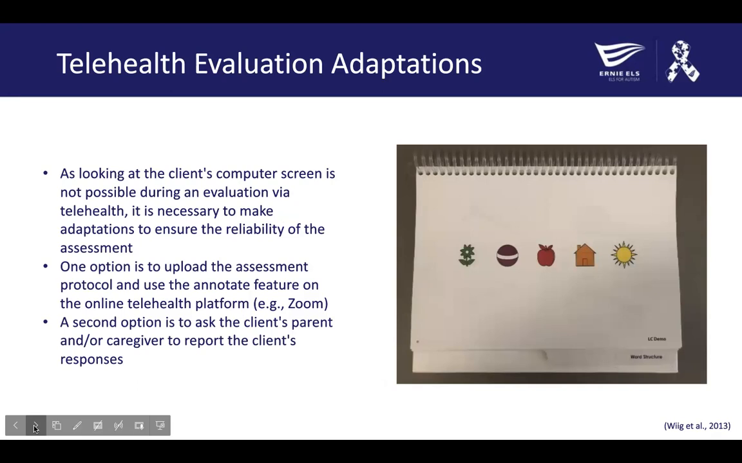For example, we can give the client control of the screen and have them touch or circle the correct answer. On Zoom, we would give the client control of the screen and ask that they turn on the annotate feature to touch or circle the answers they would like to select.